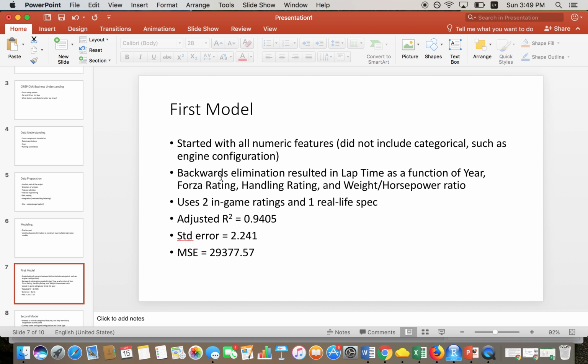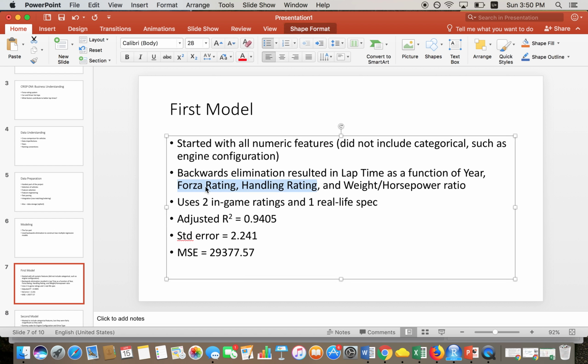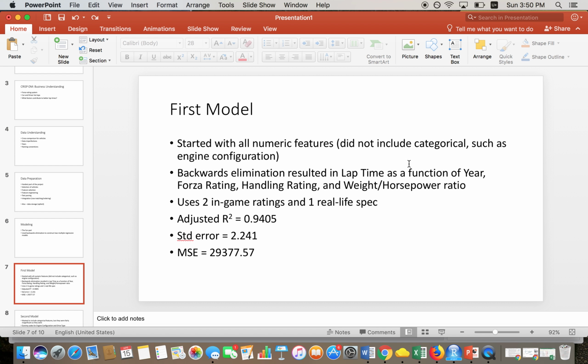And the result was that we got lap time as a function of the year of the car, its rating in Forza, its handling rating, and the ratio of weight to horsepower. So all of these things are the significant contributing factors to a car's lap time in this model. You'll notice 2 of these are in-game ratings. Forza derives these. I didn't want to do that. And weight to horsepower ratio is actually a real spec, so it's combining those 2 things. And it's a pretty strong model. We get a 0.9405 adjusted R squared, pretty small standard error, and the MSE around 29-30,000.